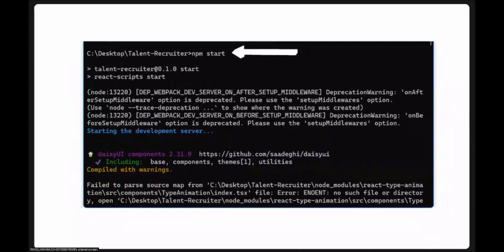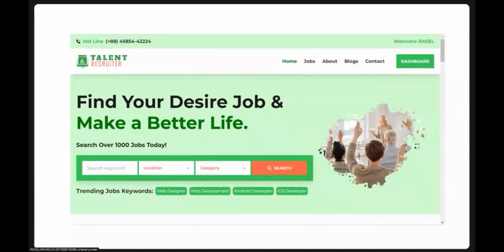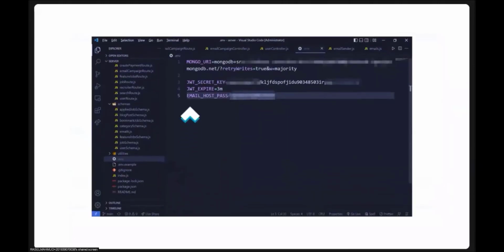Now type the command npm space start. It will take a few minutes. It depends on your computer configuration. Then the final outcome will be like this, as you can see. Now let's move to the server side part.